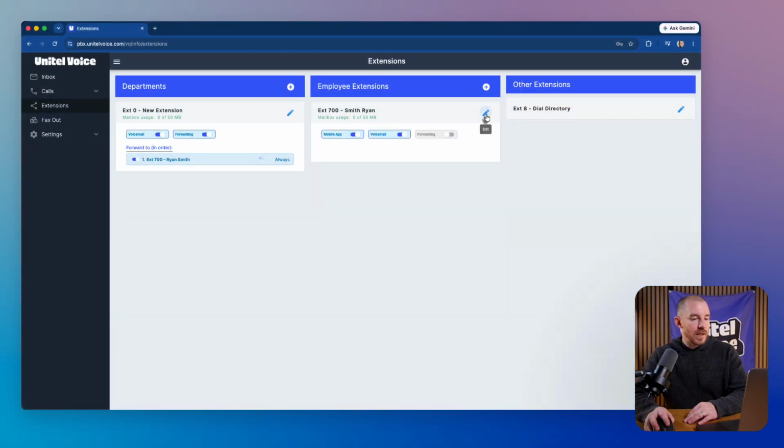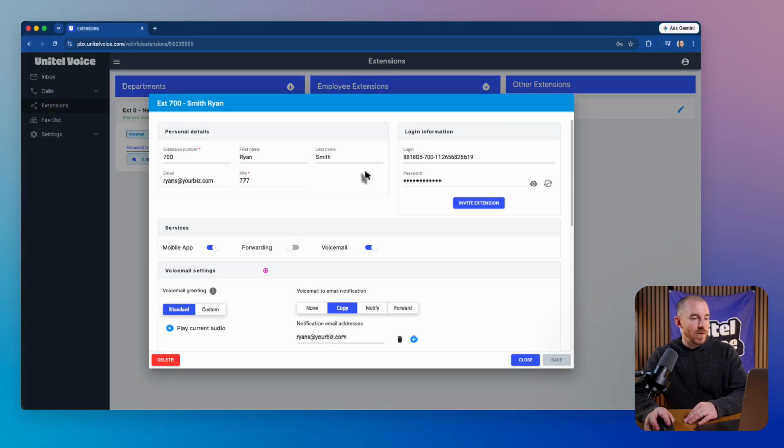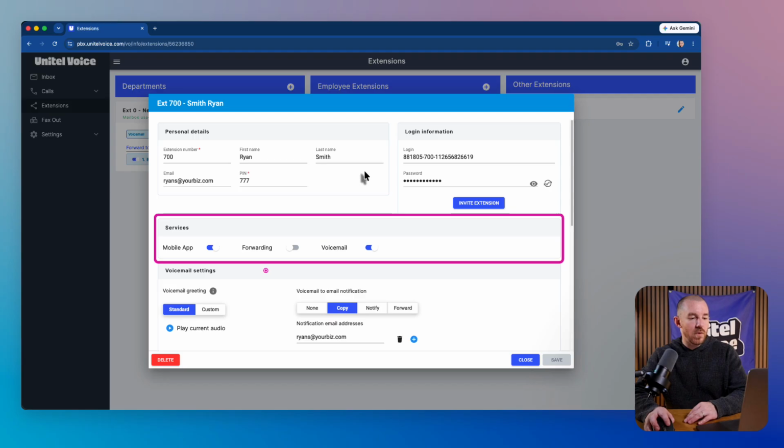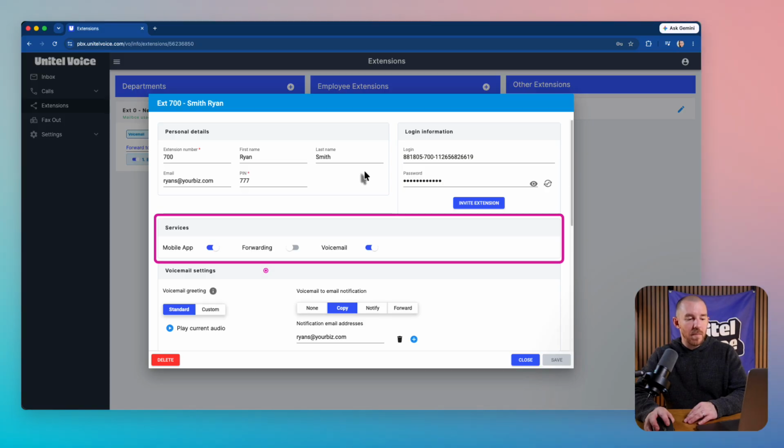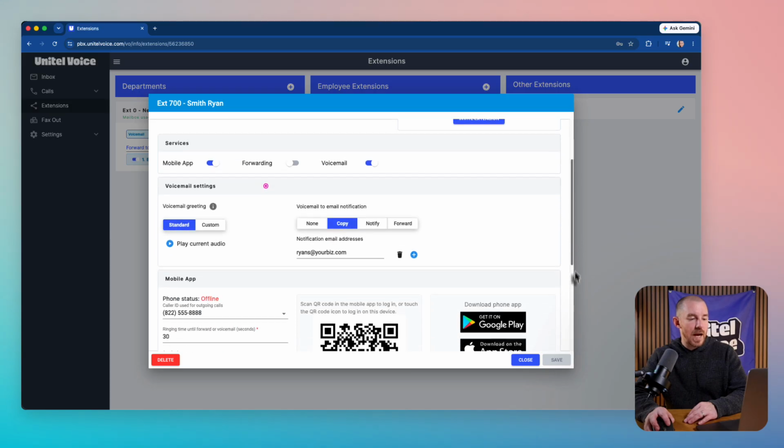Adjust your personal details if needed, and then if you scroll down to under services, you'll be able to control the main forwarding functions of the extension. Toggling on the mobile app allows you to connect the mobile app to the extension. Forwarding controls traditional call forwarding to extensions or phone numbers, and you can turn on and off voicemail here if you need. We'll assume that you're using the mobile app, and so we'll go ahead and leave it as it is.